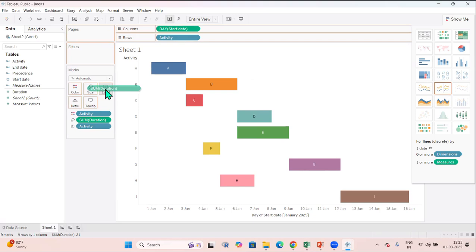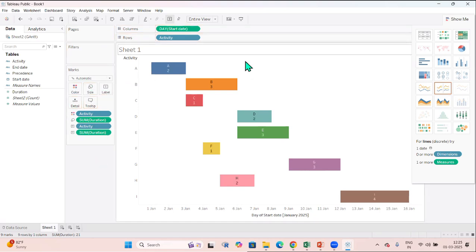Okay, so if I take this also to label here, this is how we'll be creating a Gantt chart. Is that clear, guys?